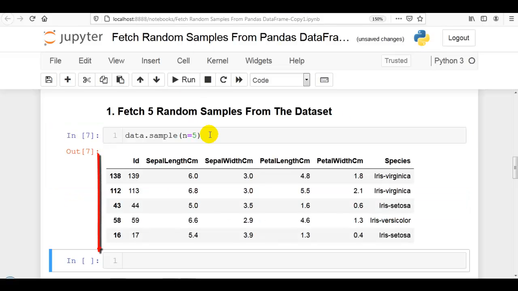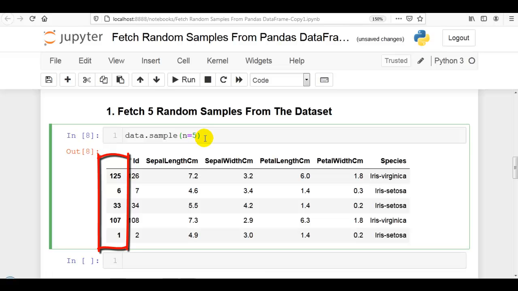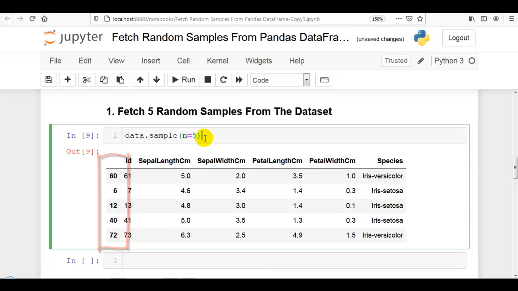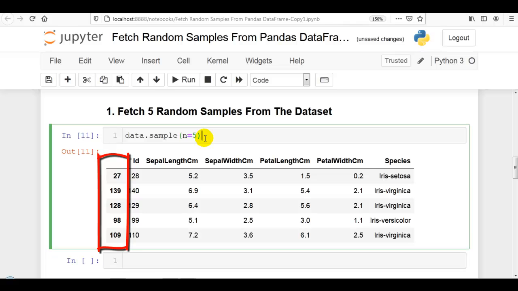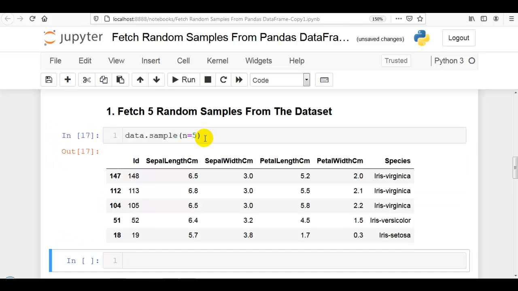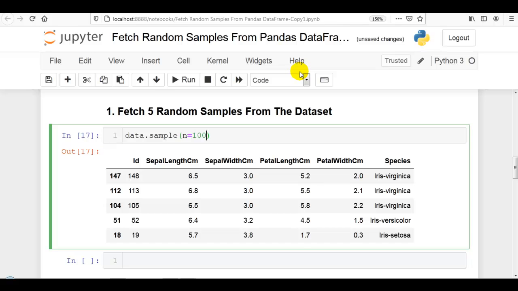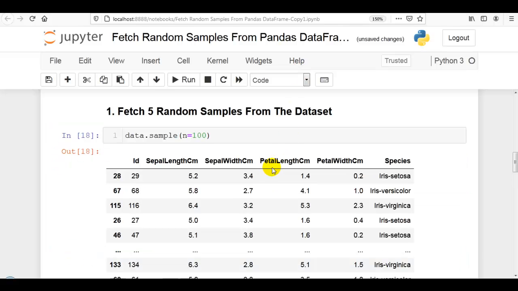Every time we execute this cell, it gives us 5 random samples from our dataset, that you can see over here. Currently I am running this cell again and again, and at every run it gives us 5 random samples. Also we can pass any integer value over here.